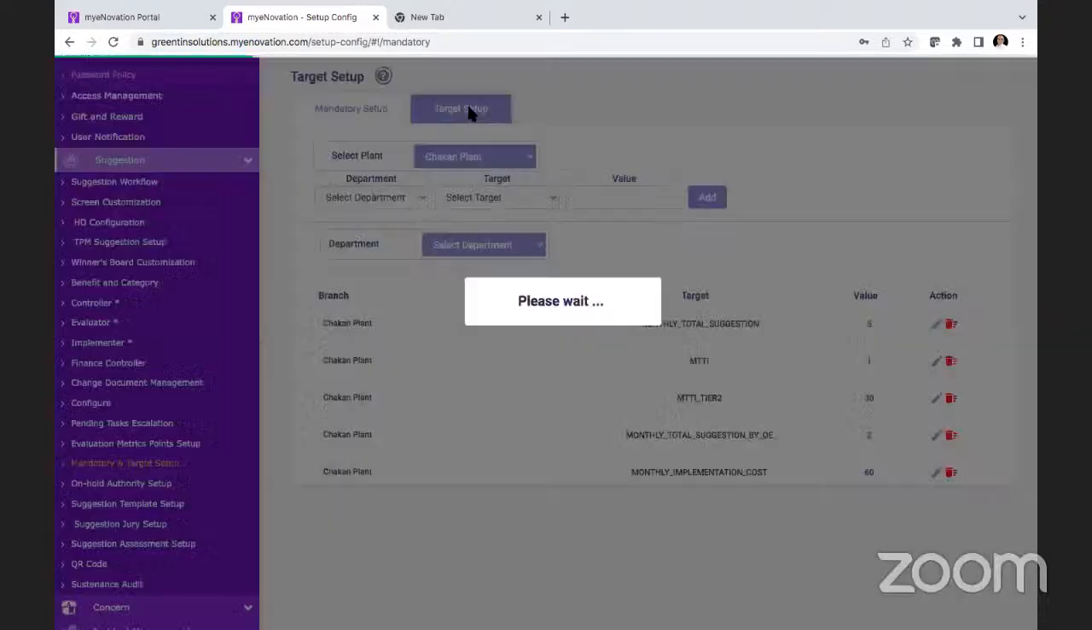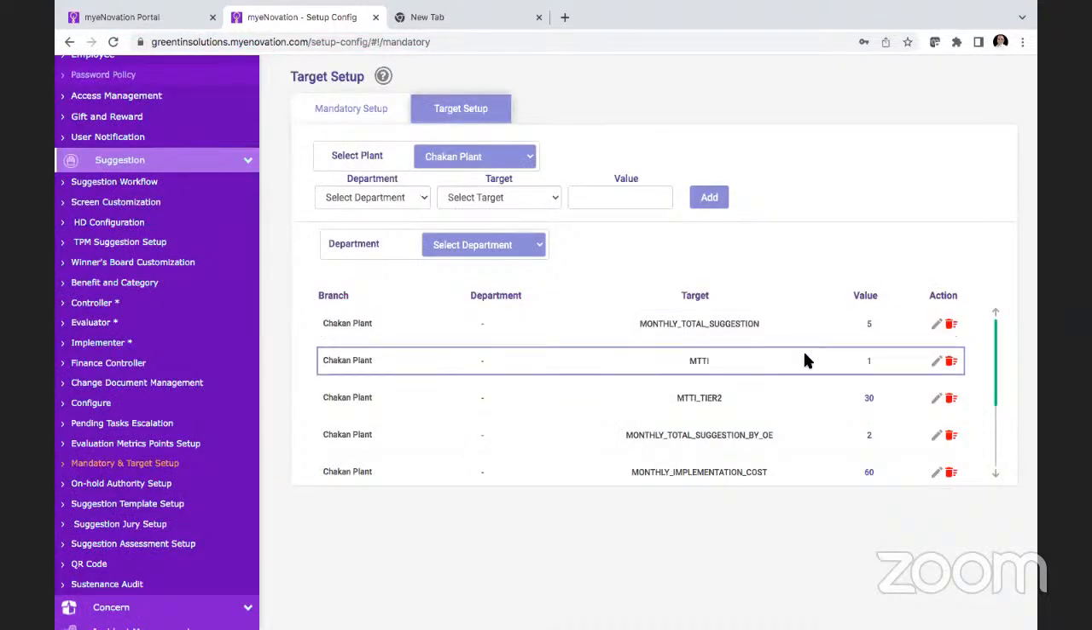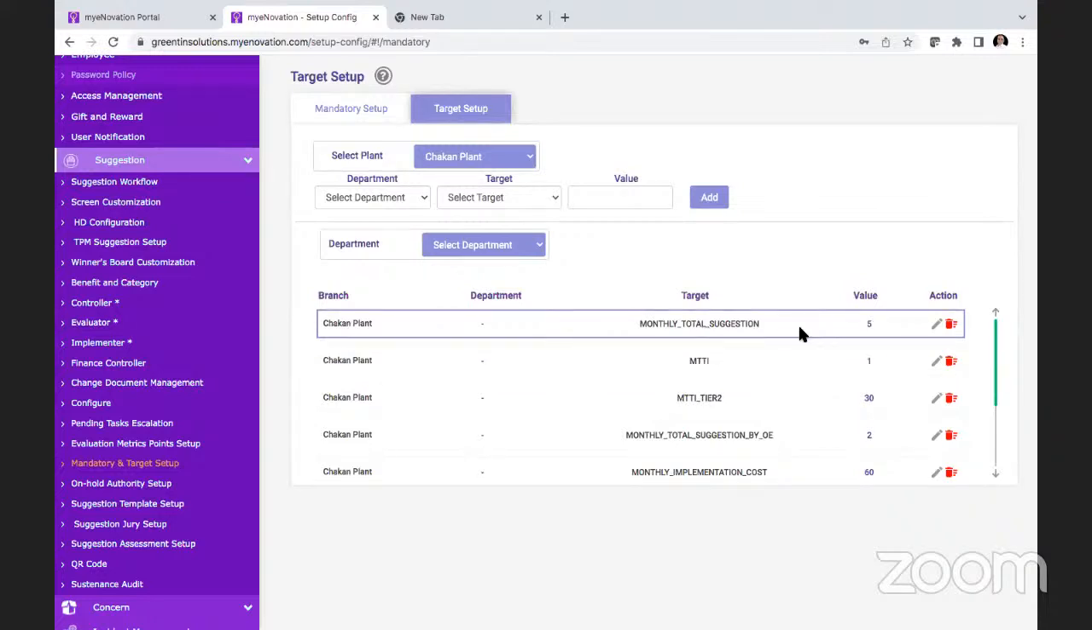Now this is a part of the mandatory. Then the target setup, you can also define your targets and what is the value of that. For example, you are defining what is the MTTI. Now MTTI, you want to have it 1, or monthly total suggestions 5. Okay.